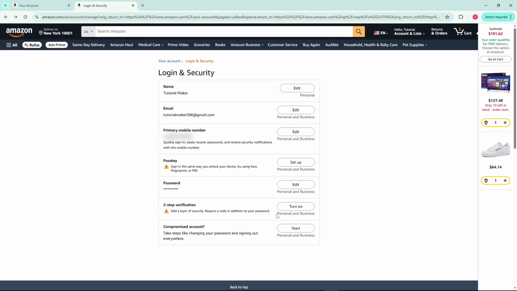Once you've installed the Authenticator app, click Get Started or Next on the Amazon screen to display a QR code. This QR code links your Amazon account to the Authenticator app. Open your Authenticator app, tap the plus sign to add a new account, and scan Amazon's QR code with your phone's camera. The app will immediately generate a 6-digit code that refreshes every 30 seconds.